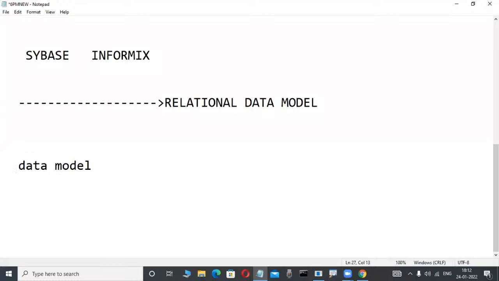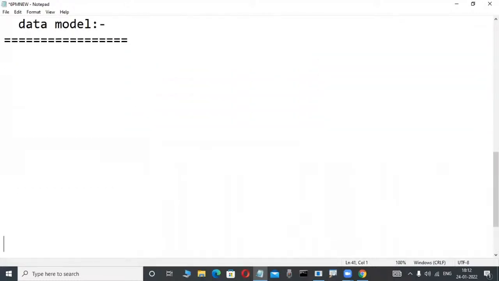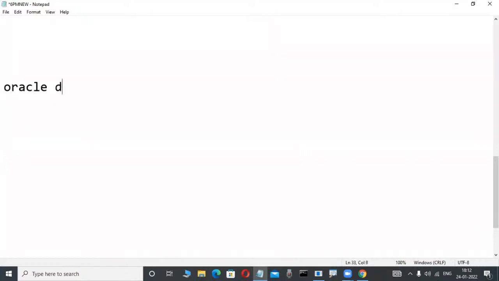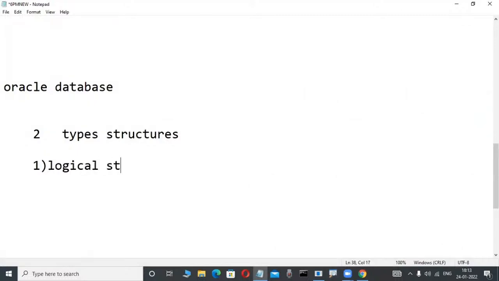Slowly observe here. Anybody who attended the previous class, I am telling one thing. Suppose here Oracle is a product. This Oracle database, or any relational database, has two types of structures, as I told in the previous classes. One is the logical structure, and the other is the physical structure. Slowly observe here: the logical structure, and the physical structure.